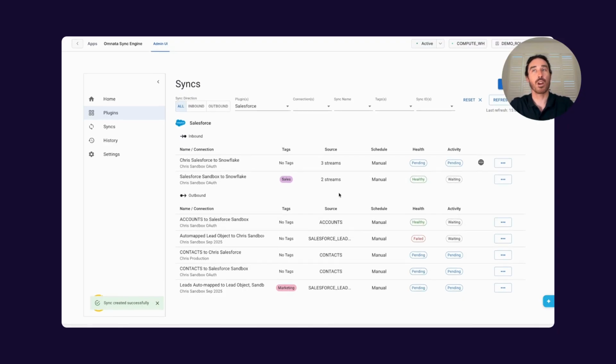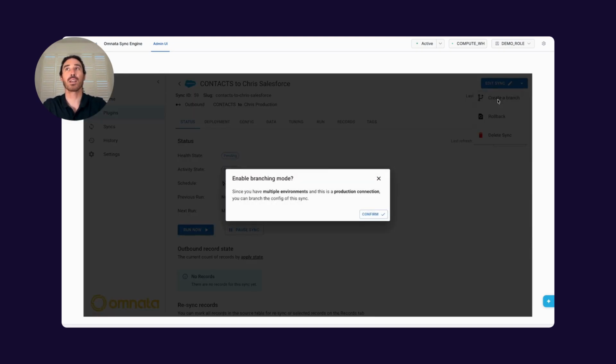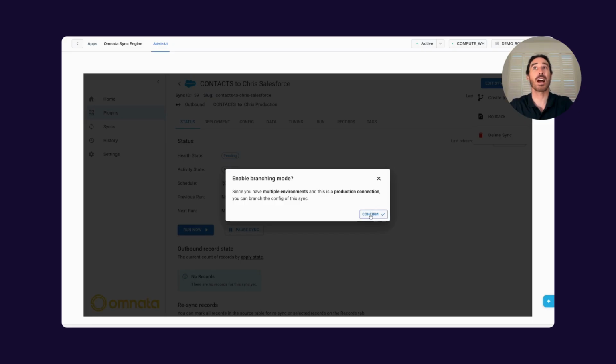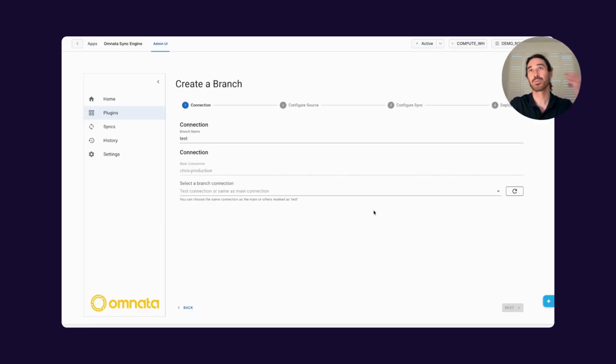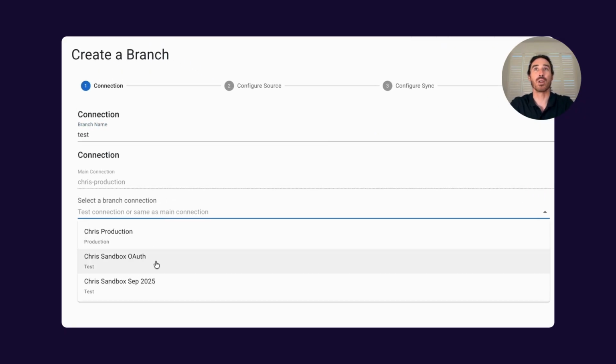Then what we want to do is go back into the sync, and we're going to create the test branch. So we go back into the sync, into the menu button, and we click Create a Branch. This is going to ask us, do you want to enable branching mode? So now we're creating a test branch, and then we're going to pick a non-production connection to test to, and that's our Chris Sandbox environment.